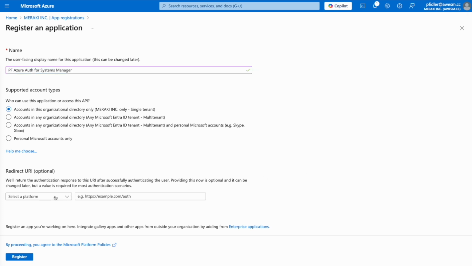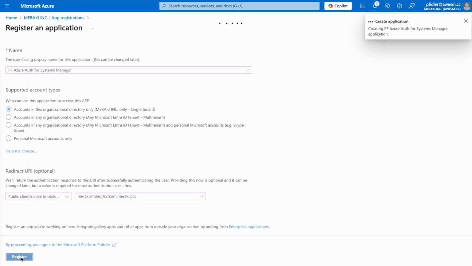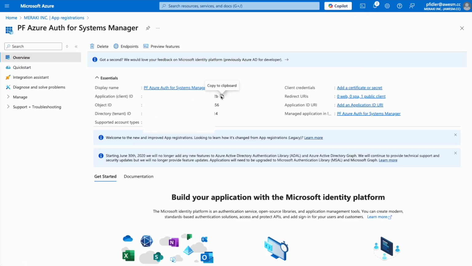The next thing to do is to add a redirect URI. This is going to be meraki-sm, OAuth, colon, forward slash, com.meraki.pcc. Click register when done. Once it's loaded, we also need to make a copy of our application or client ID.